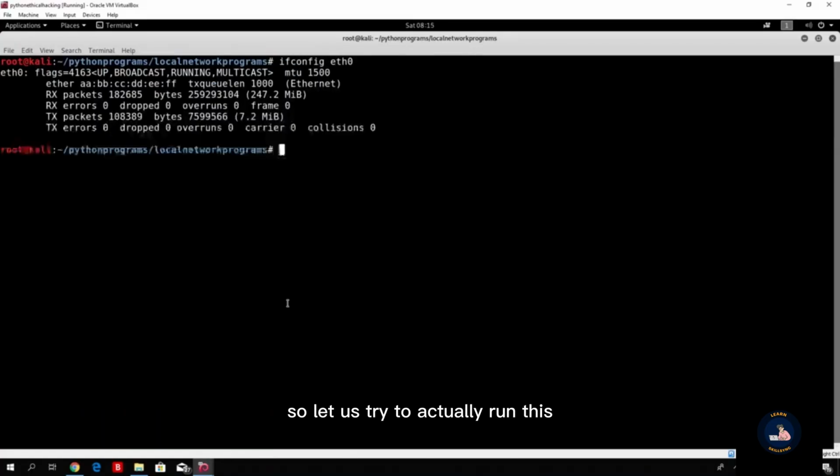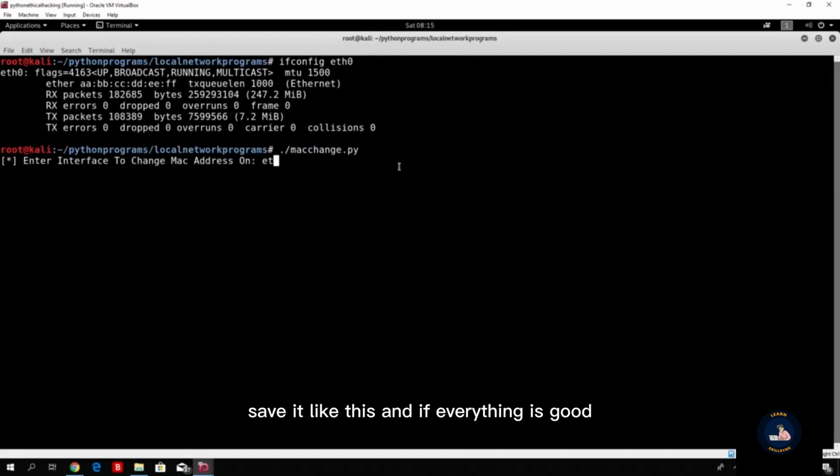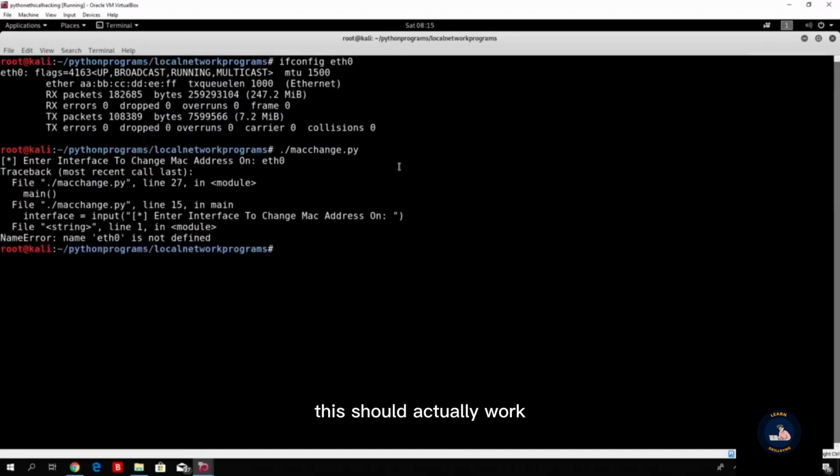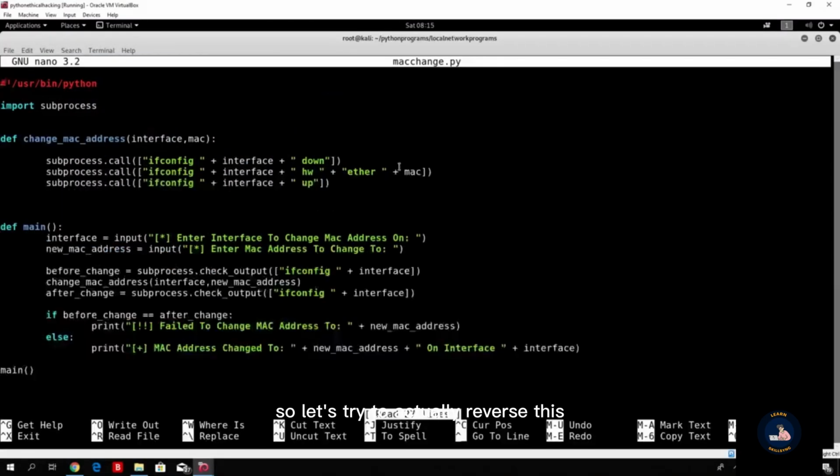So let us try to actually run this after we call the main function down here. So we call it right here, then we save this program, and if everything is good, this should actually work. If we close this, we make it an executable, MAC change. We run ifconfig eth0 in order to check what the current MAC address is. So let's try to actually change this MAC address with our program. So MAC change, enter interface to change MAC on, eth0.